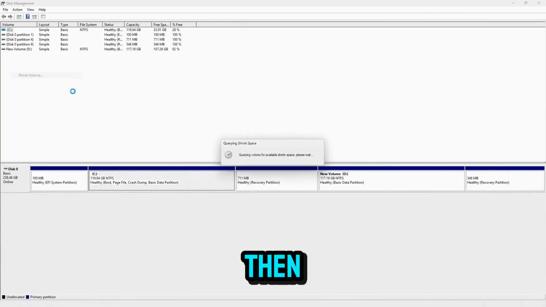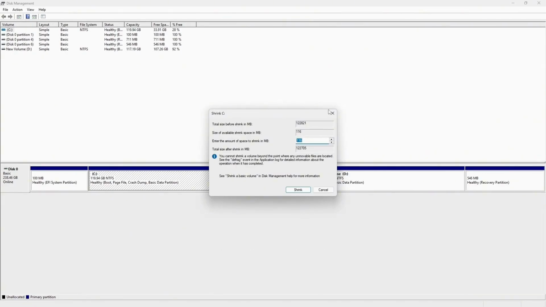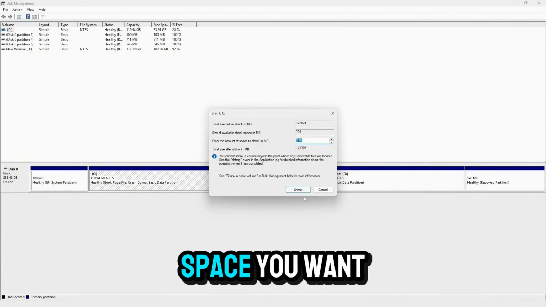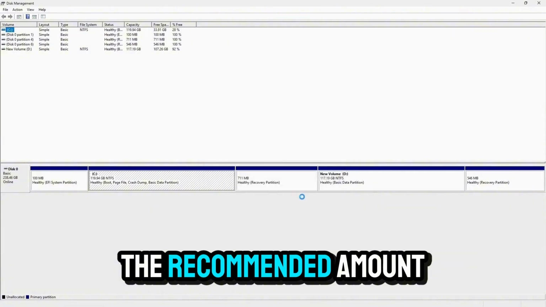Wait for it to load, and then you'll be asked to enter the amount of space you want to shrink the C drive. This is especially the amount of space you want to allocate for the new D drive. I will go with the recommended amount.